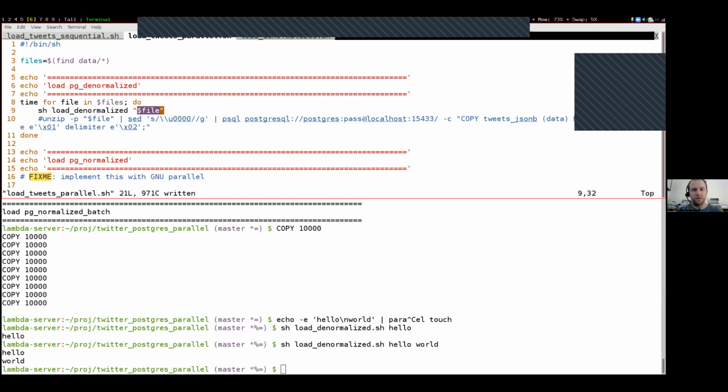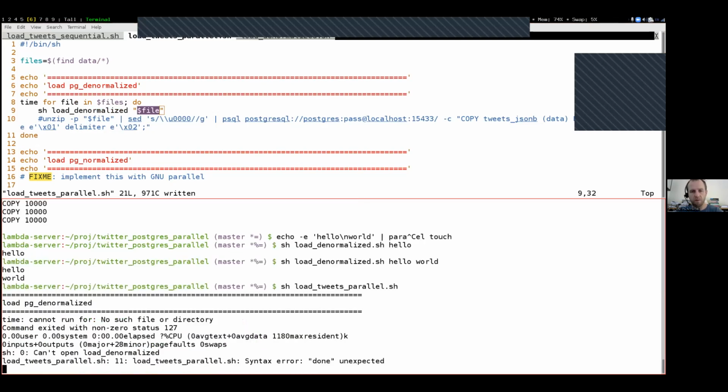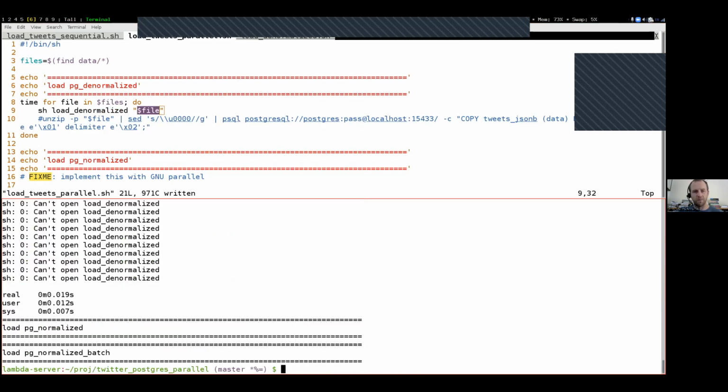Let's escape, :w, save that. Down here, let's go ahead and just rerun this, make sure that I don't have any problems going on. I do, it looks like. Done, expected, load tweets parallel.sh. It's because again, I'm using the sh command here instead of the bash command. Bash load tweets parallel.sh. There we go.